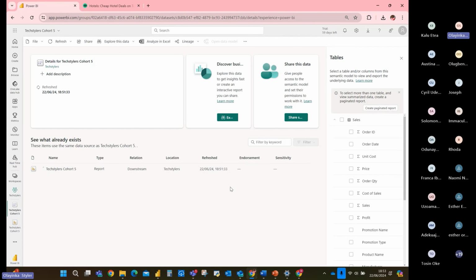Now you remember that I was saying that if somebody else wants to create a new report based on that data set, they don't have to start cleaning it again. They can create their own reports with that same data set, and it's basically simple here. You can just explore this data to get insights fast or create an interactive report you can share. So if you just click this, you can create a new report with that same data.